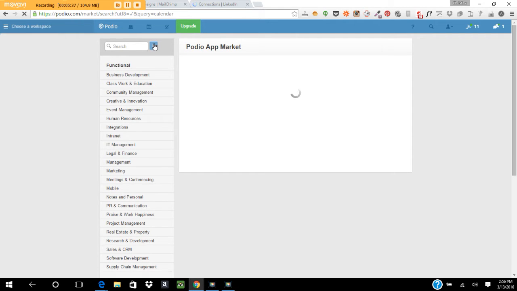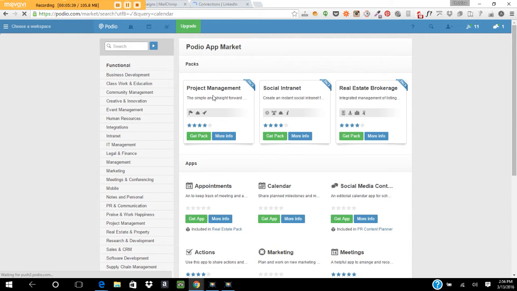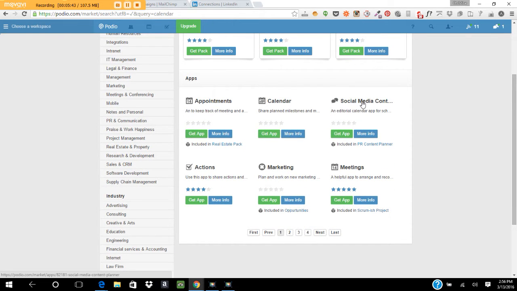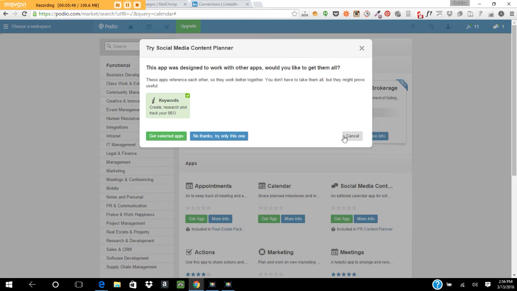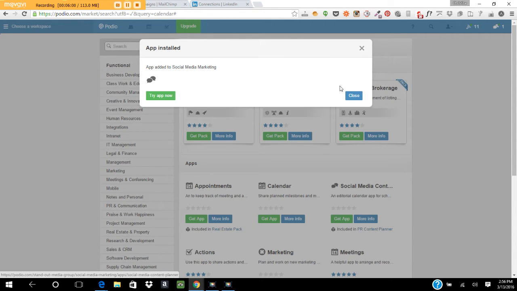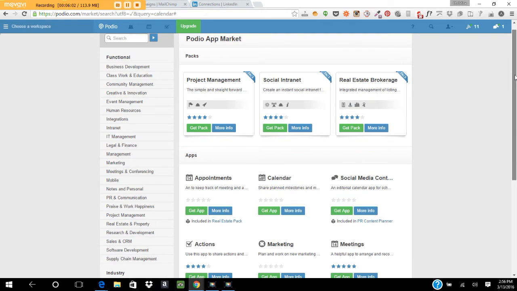Let's see what comes up. Okay, so there's individual apps here. And there's actually right here exactly what I was looking for, a social media editorial calendar app. And I'm going to install that one. I know I just want to try this one here. And I'll put next. Okay, so now I have 3 different cool apps in my project of social media marketing.